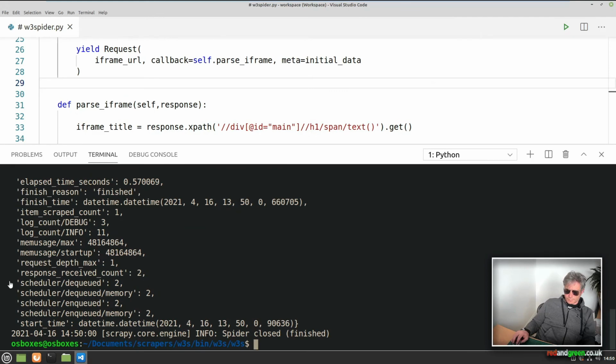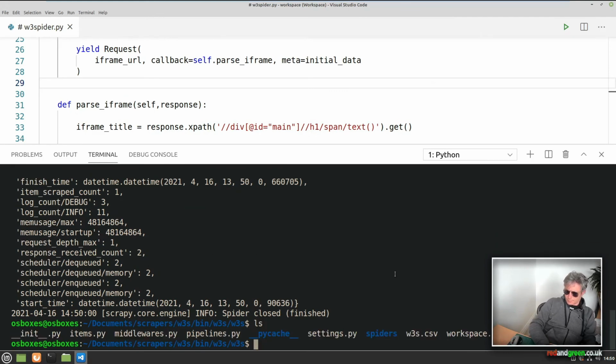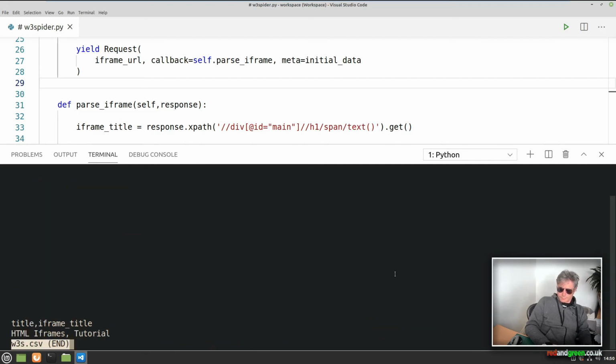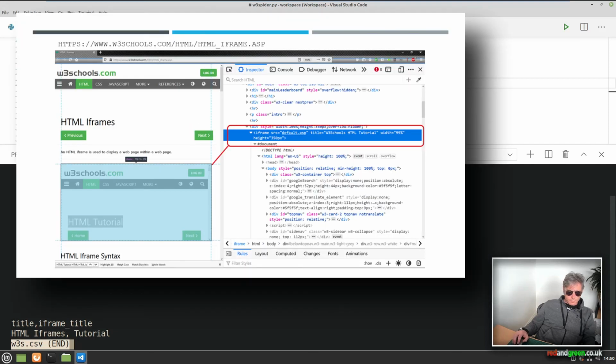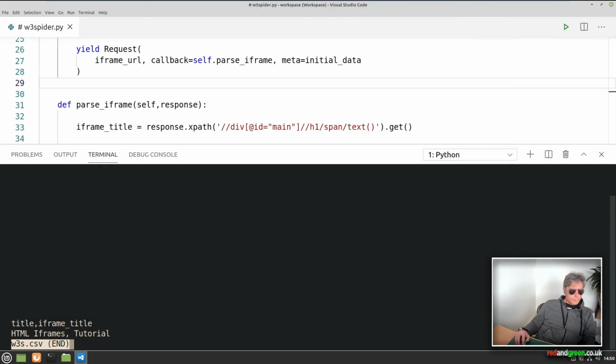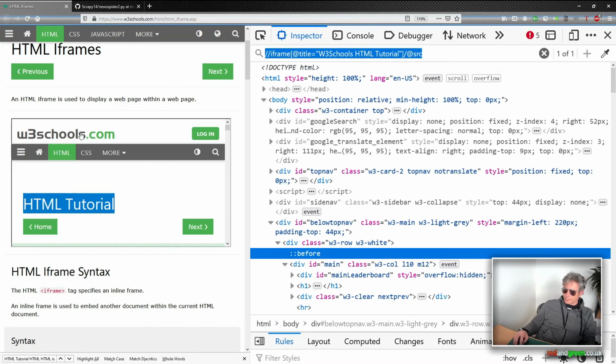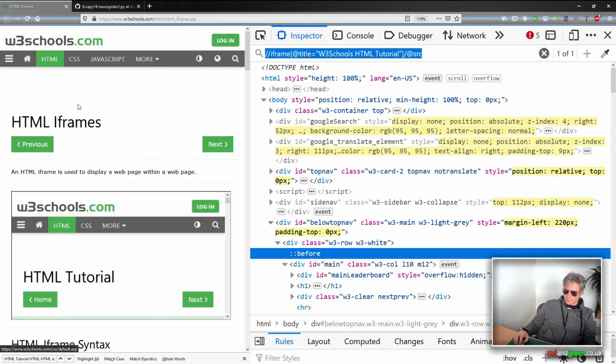And as you can see here, I've got an error because my code for the XPath was wrong. And now it's correct because we've got title and we've got iframe title. So we've got a title which is HTML iframes, and the iframe title is tutorial, as per the earlier screenshot that I showed. So I hope this has been interesting, and compare and contrast this against the Selenium video, which I've also done.